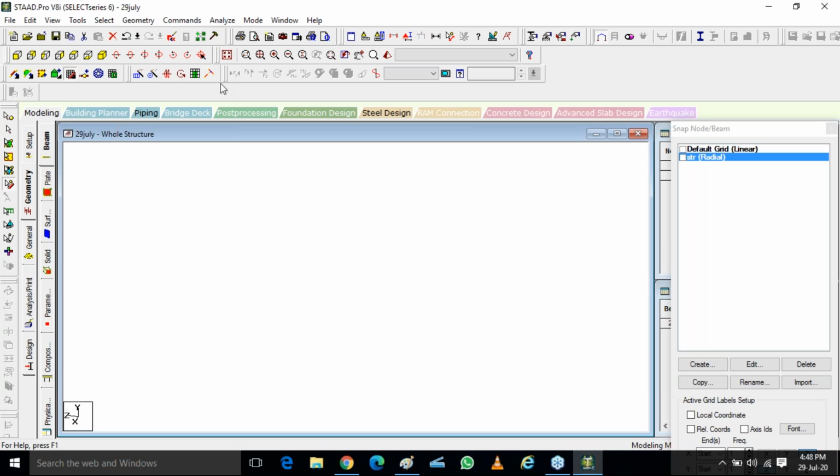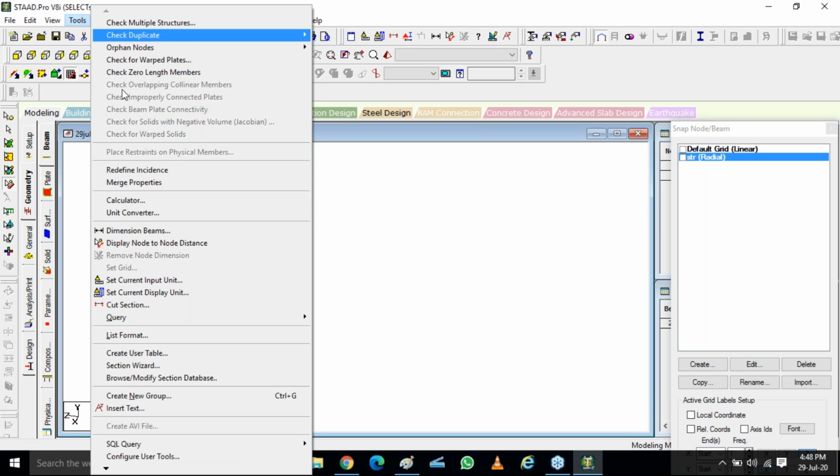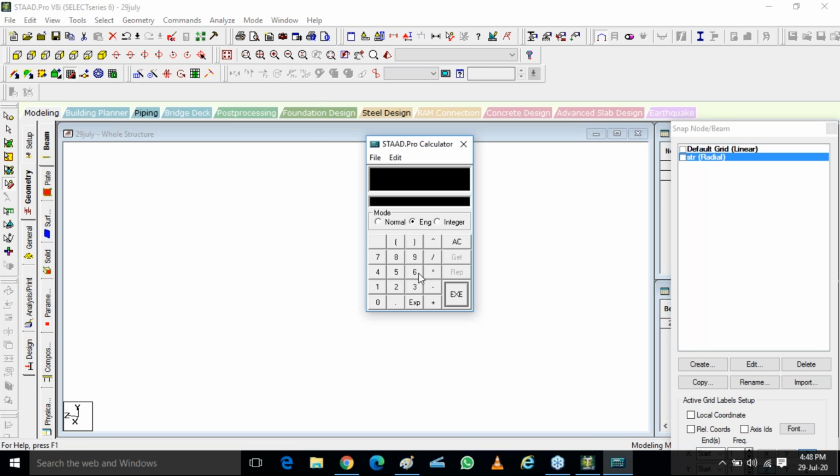So what we are going to do is calculate again. Go to tools, calculator, and multiply 0.23 into 3 into 18.85. In normal units, it is 13 kilonewton per meter. So that is your UDL. Remember, this is your UDL load, which is wall load.